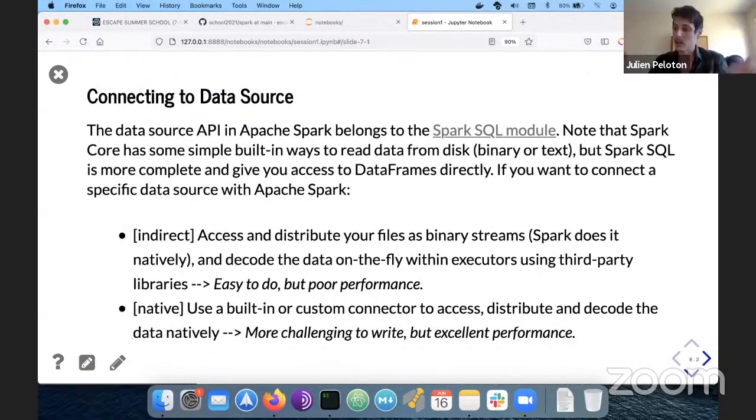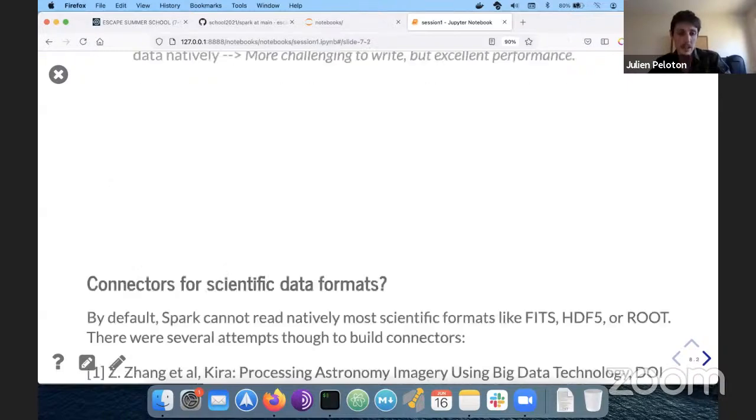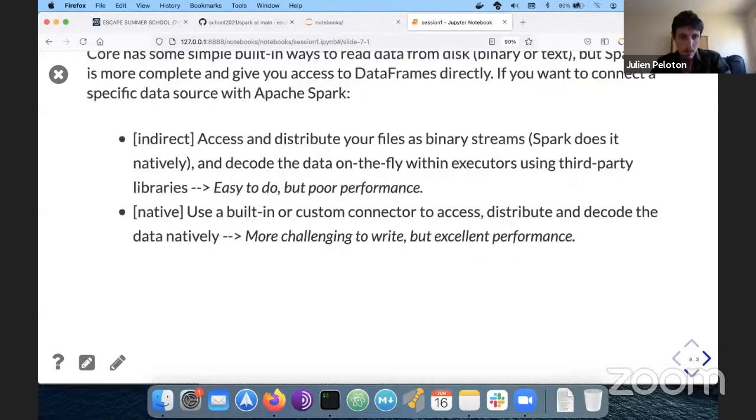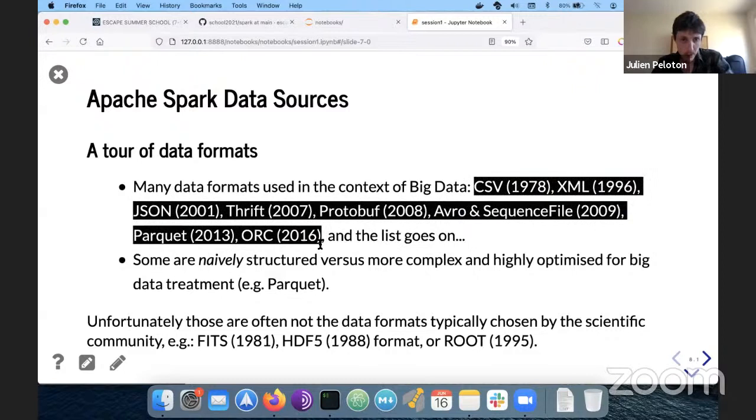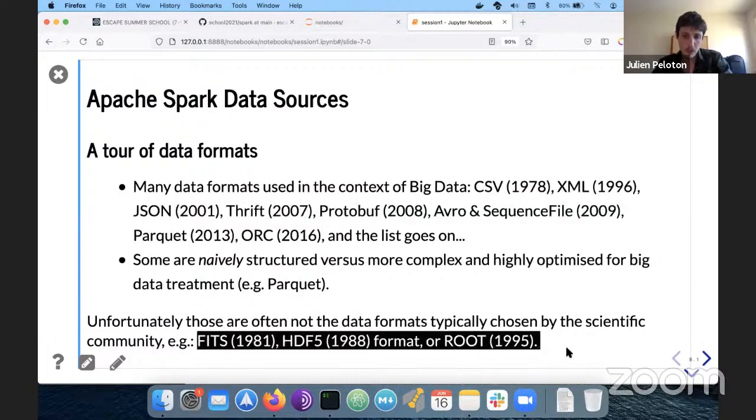Okay, so Spark, even though it started as a research project, was quickly driven by industrial needs. And in the industry, they don't use those. They don't use FITS, they don't use HDF5 much, and they don't use ROOT, but they use CSV and they use Parquet. So basically all those ones are supported by Spark natively. So you don't have to worry about connecting to the data. Those other ones, no. So you have to think a bit more.